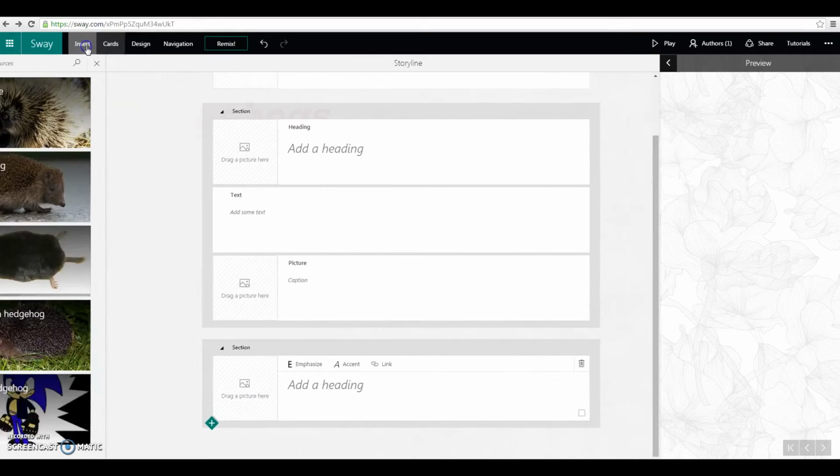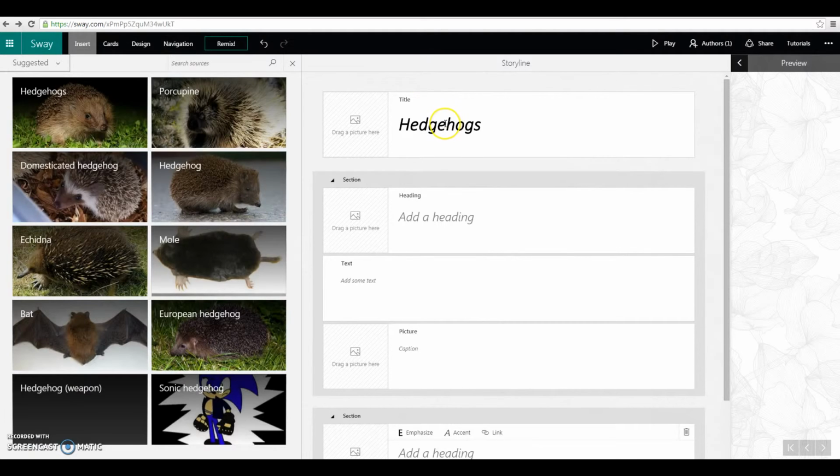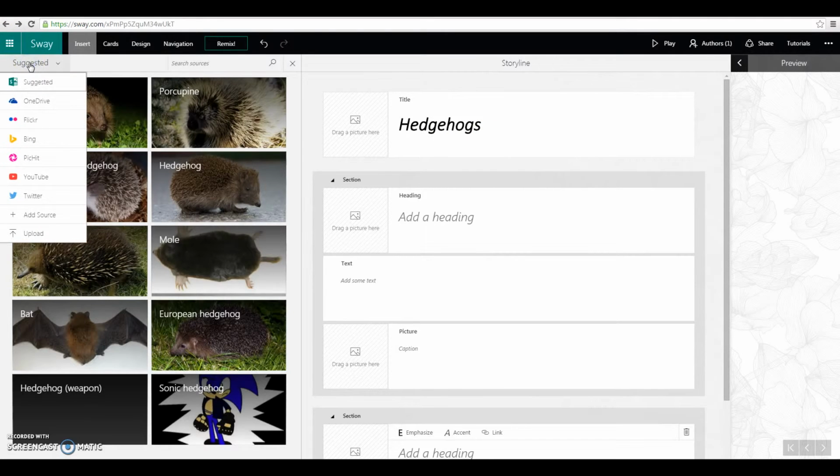You also see that there's this insert button. This allows you to insert pictures or different objects that you'd like to insert based on the topic that you've chosen. Sway automatically knows what type of images to search based on your title. You can also use the suggested options. This allows you to upload content from OneDrive, Flickr, Bing, PicHit, YouTube, or Twitter, or you can even add some sources. You can even upload your own content if you'd like.